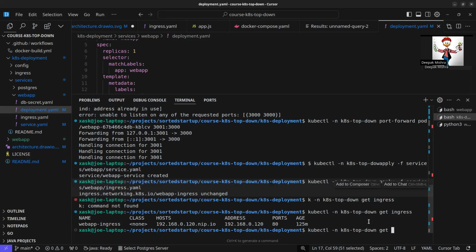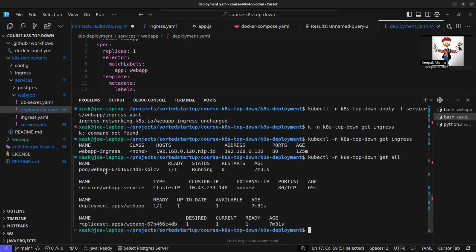Let's also try to see the logs of the running Docker container. So in this namespace, I'll again say get all. It's going to show me all the things running. So I can see there is a pod. I can see there's a deployment. I can see there's a replica set. So the order is like this. There's a deployment. Deployment creates a replica set. Replica set creates a pod.